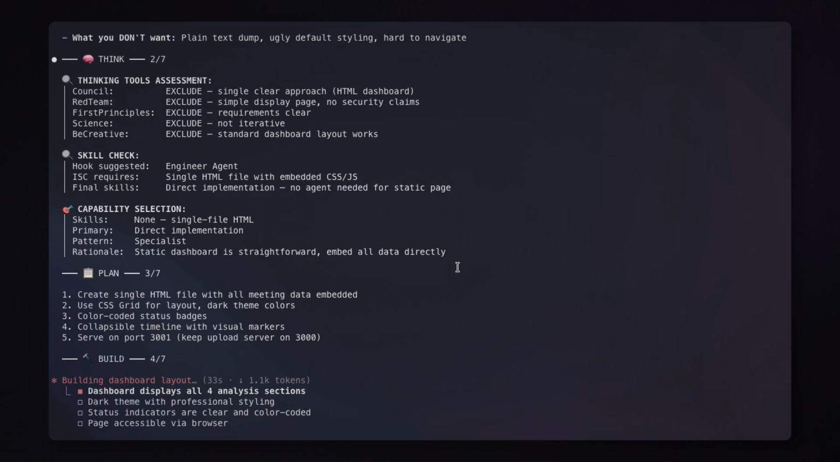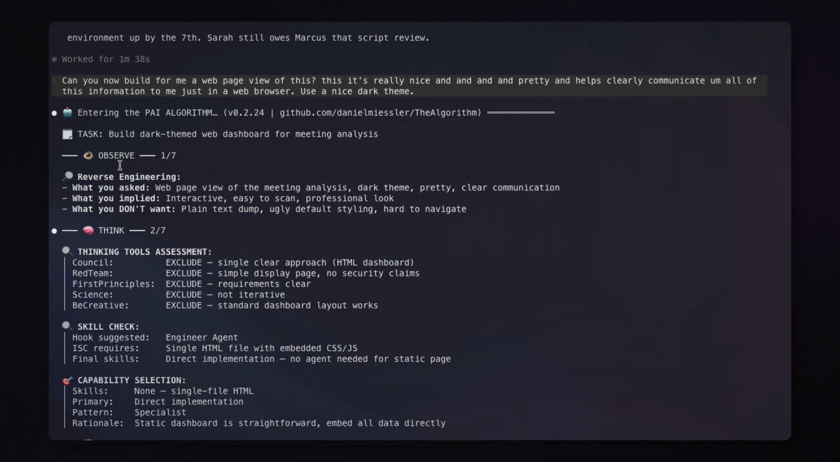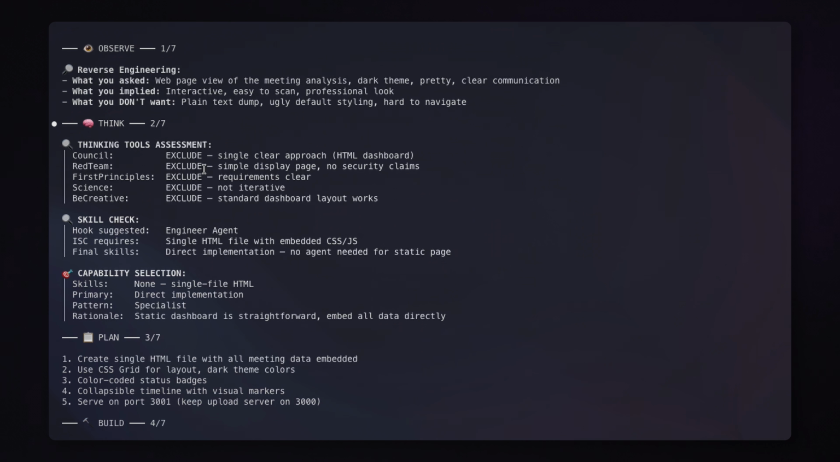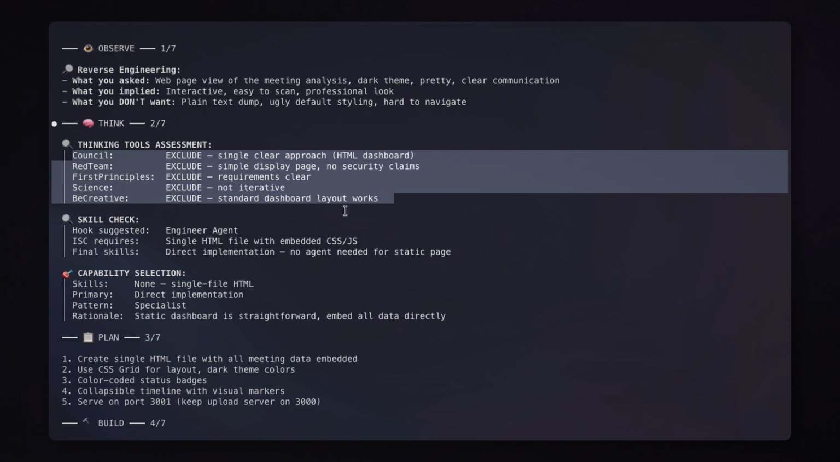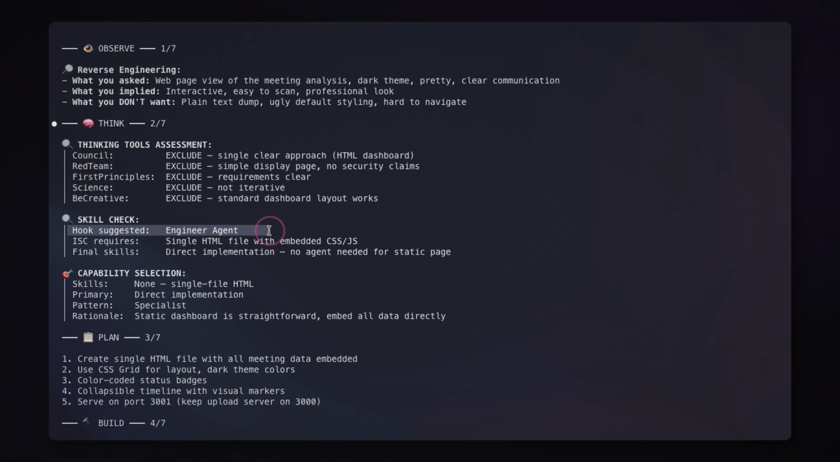I find it funny looking at some of the things PAI helps it process when it's doing its observe step. What we asked: web page view of meeting analysis, dark theme, pretty clear communication. What's implied: interactive, easy to scan, professional look. What you don't want: plain text dump, ugly default styling, hard to navigate. Cool. So then it's working through its tools to see if it should use any of those. It considers using its engineer agent. But then it figures, hey, it's not actually that complex. We're just looking for a single HTML file. We're not going to engage a whole engineer. But it will. If you asked it to do something much more complex, it'll engage all these other personas and tools and agents to help build things.